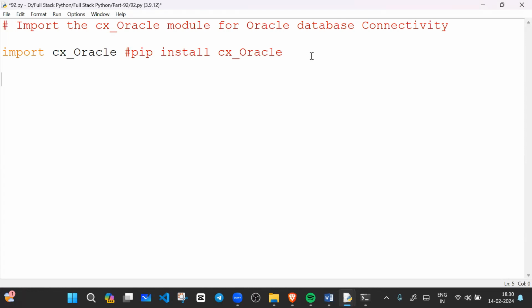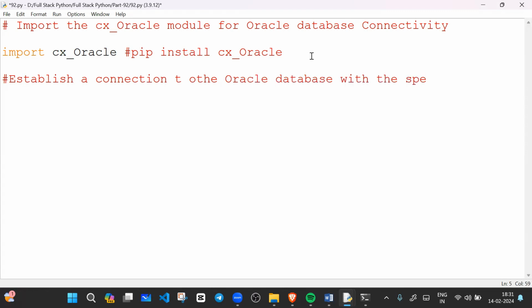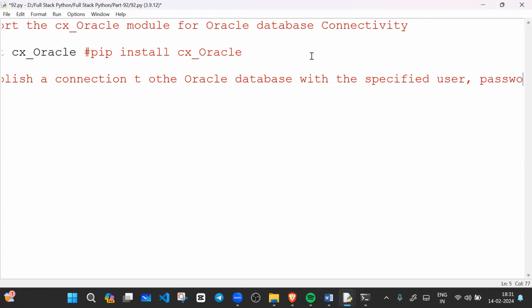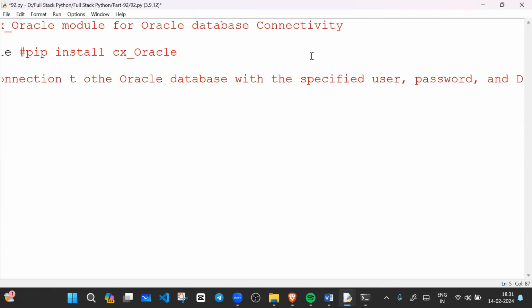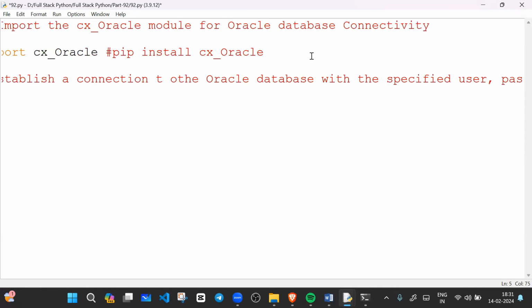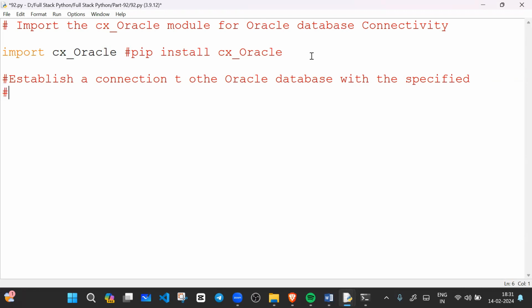Then, what will we do now? Establish a connection to the Oracle database with the specified user, password and DSN. What is DSN? DSN is nothing but the data source name. So how can we create it?